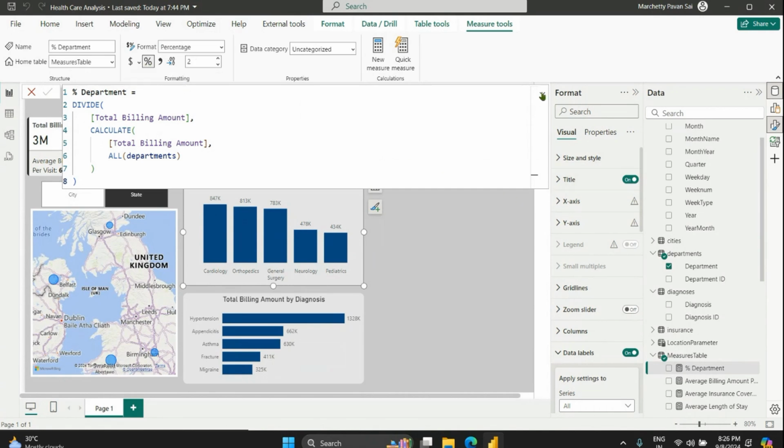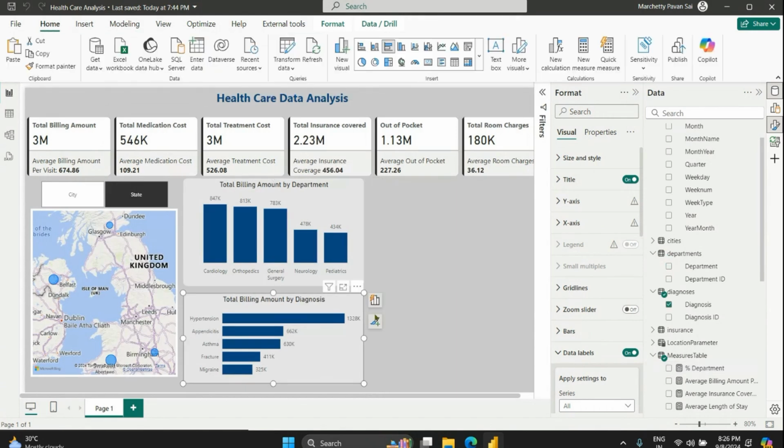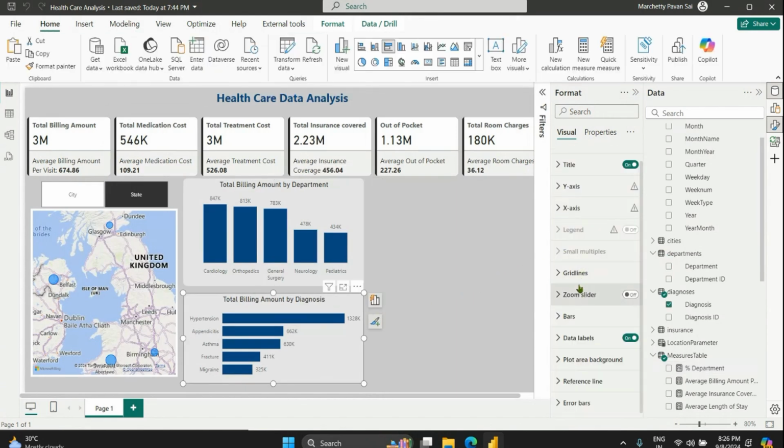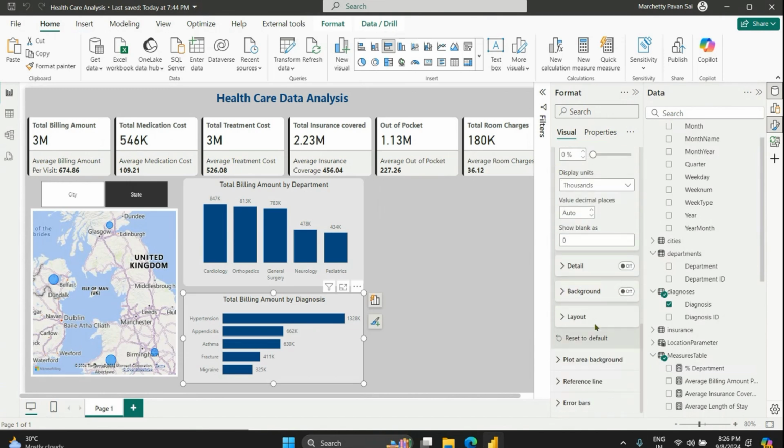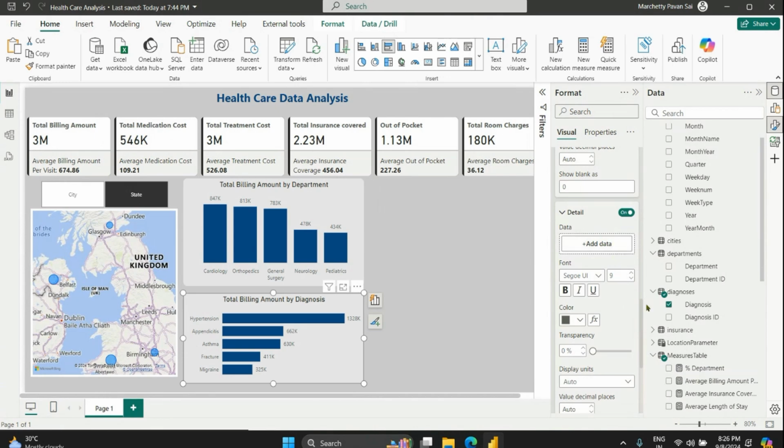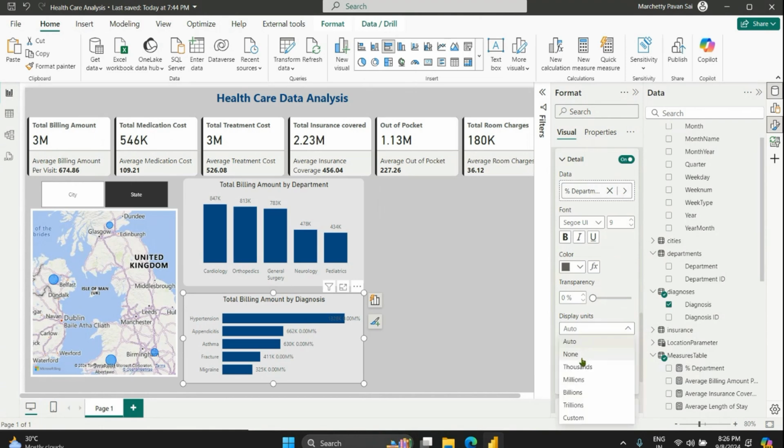Now for this particular visual, if I scroll down here, I have details. If I turn it on, I can bring some more details. Suppose I bring this department. You can see this. I can turn it off, make it none, and it will show me 100% values, but that is not correct. So we shall change it a little.